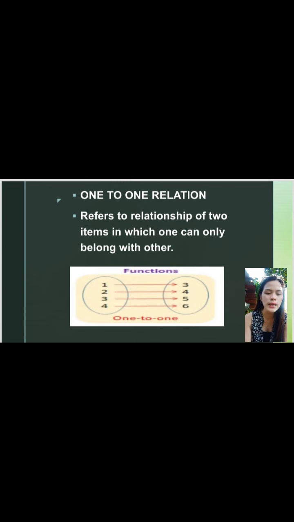So as you can see, 1 is paired with 3. In other words, 1 is paired with 3, no other value. Makikita mo dyan na isa lang talaga ang arrow niya, isa lang talaga ang pair niya. Like 1 is paired with 3, 2 is paired with 4, 3 is paired with 5, 4 is paired with 6. So that's what we call one-to-one relation.